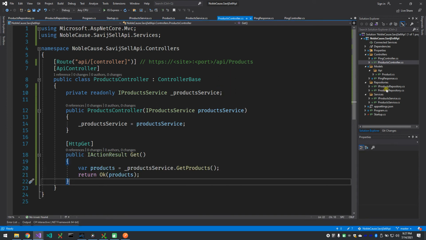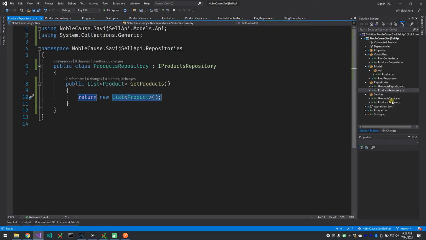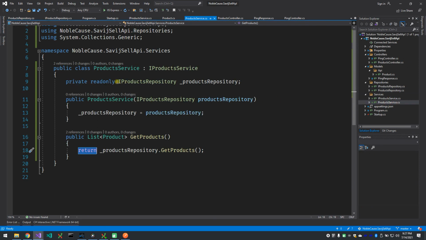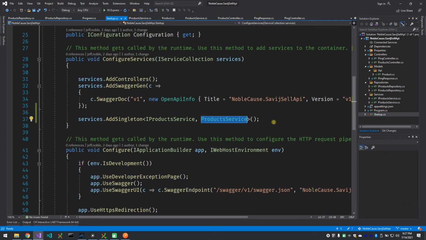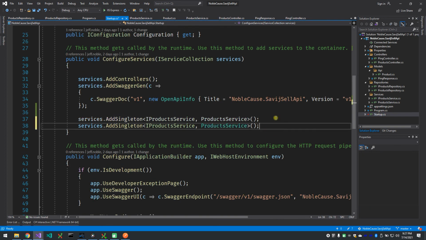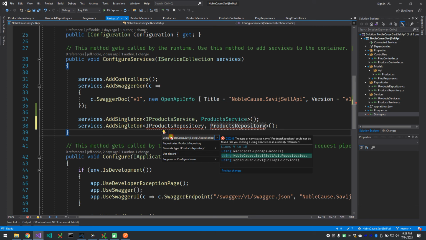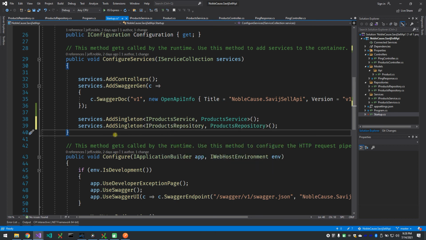So what did I forget? I created a products repository that gets injected to the service, but I never added it to the startup to be dependency injected. So I'm just going to duplicate this line with Control D, and I'm going to tell it that, let me add the namespace using. All right. So I'm saying that if you see anything that needs construction with a repository, create one of these products repositories and pass it in.